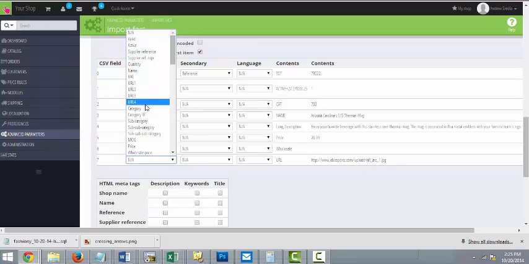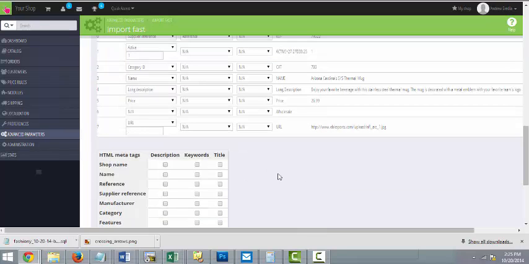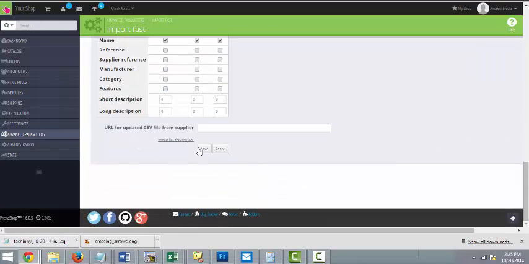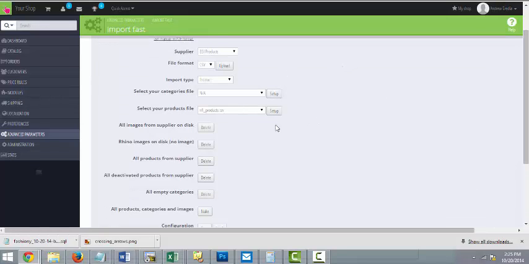So on this, I'm going to look for URL. See that? URL. And they drop a thing down, but you just leave that blank. Come down here. You want to check the name, keywords, and title. You want to be under the name. And you come down and you click the Save button. Okay, now it's all saved and ready to go.